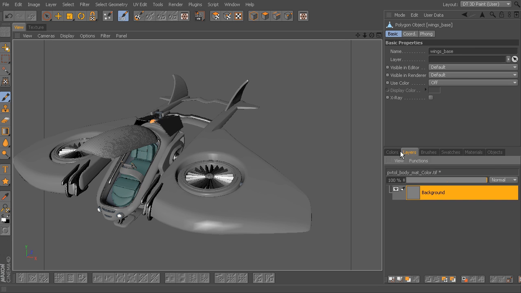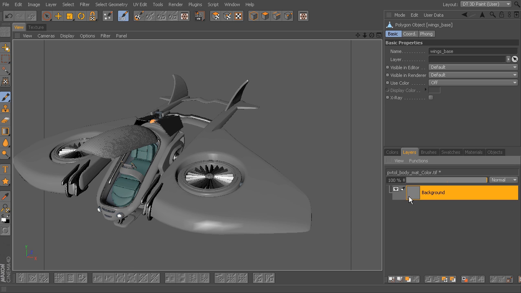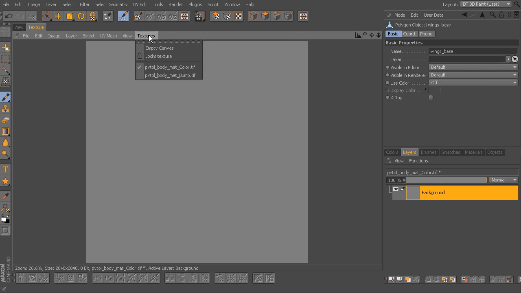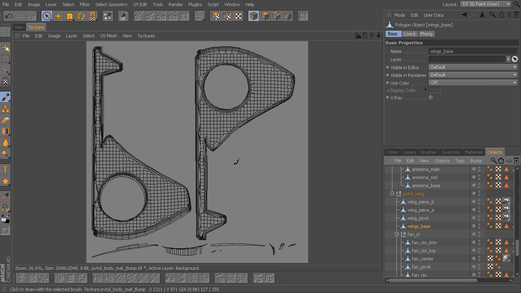Now I can come back in here, and for instance we can go to layers, and you can see here is our color. We can also go to our texture tab, and we can view our color and bump textures. We don't have anything in them right now. We can also show the UV mesh, which, if I click on this wing base again, will show up like it should. And then we can choose to paint on the color or the bump.